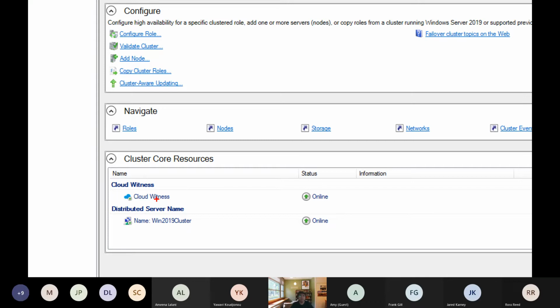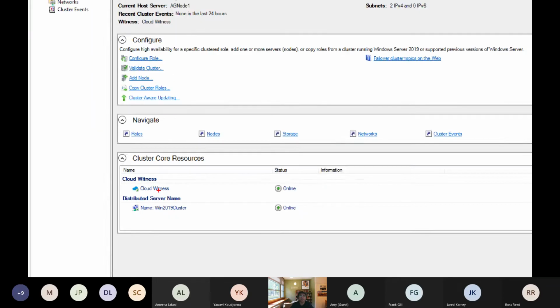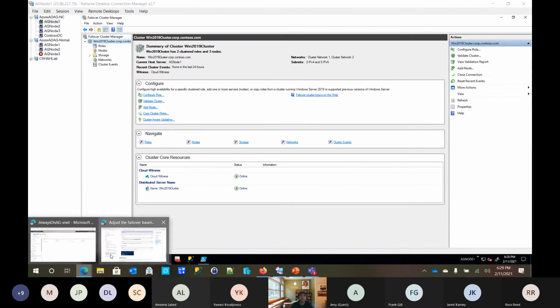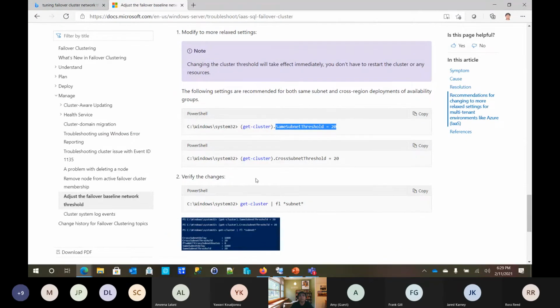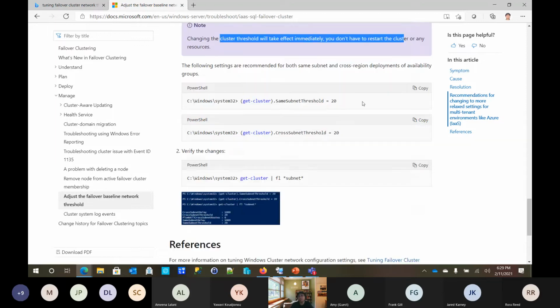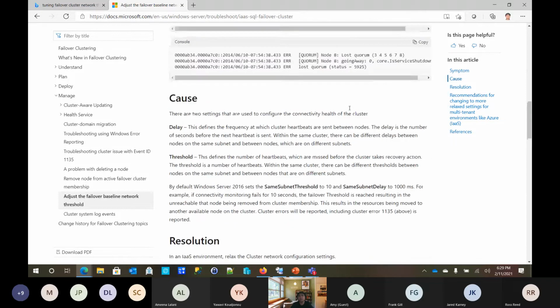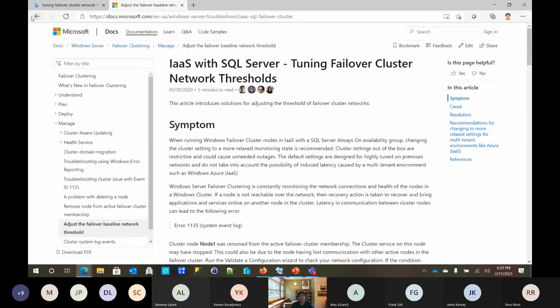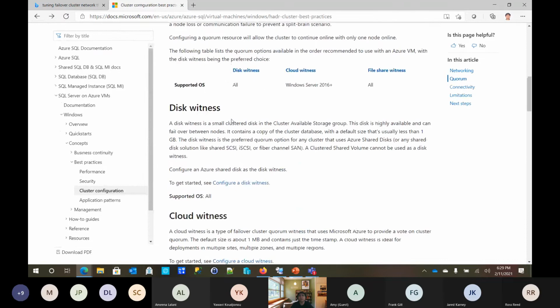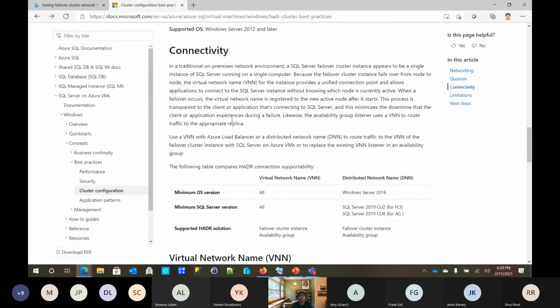And yes, the VM is going to have one network and other things that I described. You can run a PowerShell command to relax the setting and so forth. I think if I still have the web page open, it actually shows you how you can do that. You can run a Get-Cluster, find the properties like same subnet and cross subnet thresholds, and set it up or increase it. Changing the cluster threshold takes effect immediately, and you don't have to restart any resources. So all this is documented here, and you can also review some of the things, but I just want to briefly cover the setup and so forth.